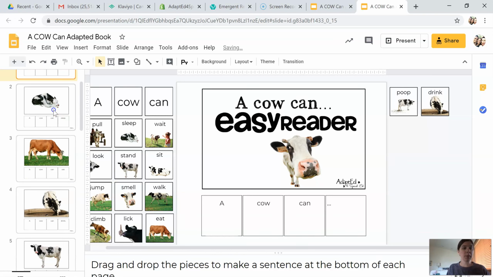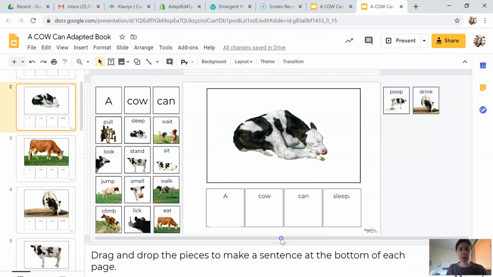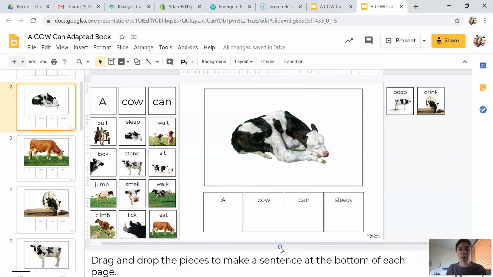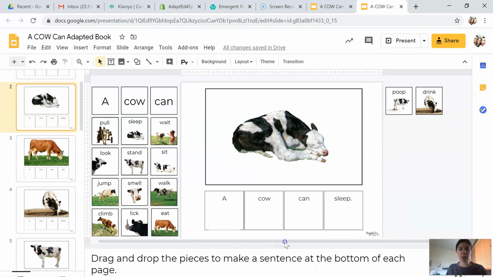So let's just say like this one. If you can see, the screen size on my computer is a little bit different, so it's getting cut off a tiny bit. So do you see this little lever on the bottom? So you can go up and down. You're just going to want to use that to make sure that you can see all of the pieces. So then your students can now interact with it because they can see everything.